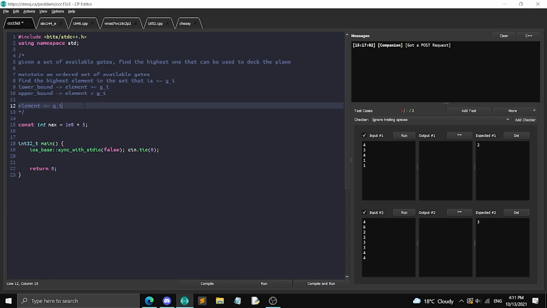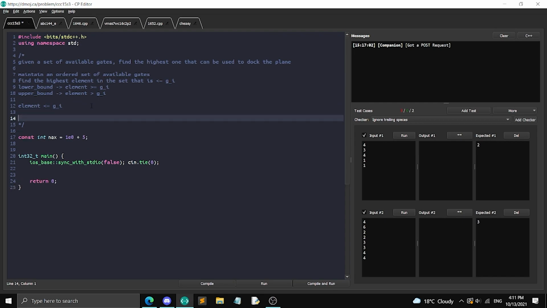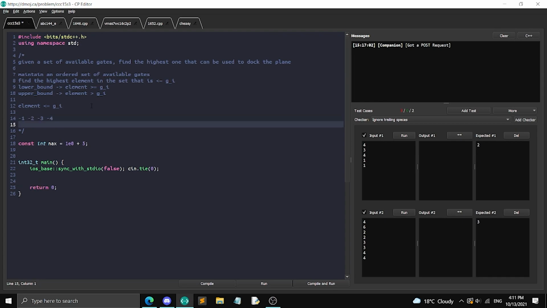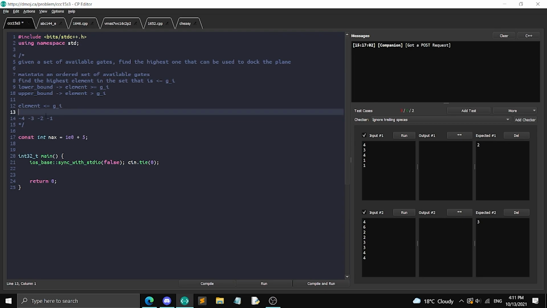So instead what we can do is insert negative values of the gates. For example, if I had -1, -2, -3, -4, how the set would order it would be in increasing order like this. And so now if we use the lower bound function, it would function just like greater than or equal to when we flip it over. I'll demonstrate that when I go and implement it. So we insert negative values and use lower bound.